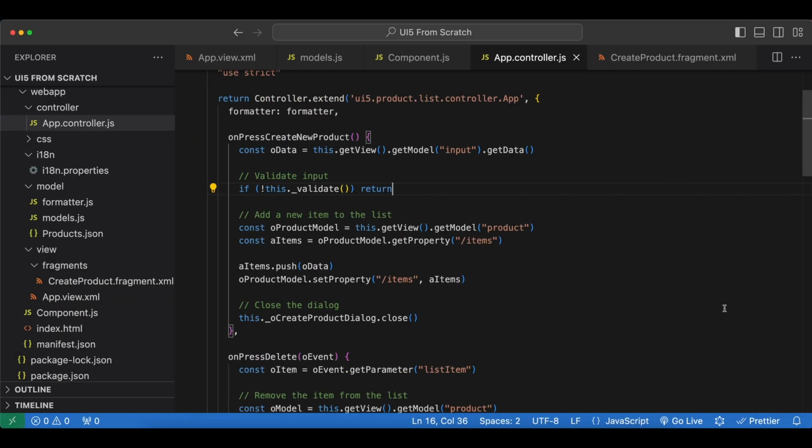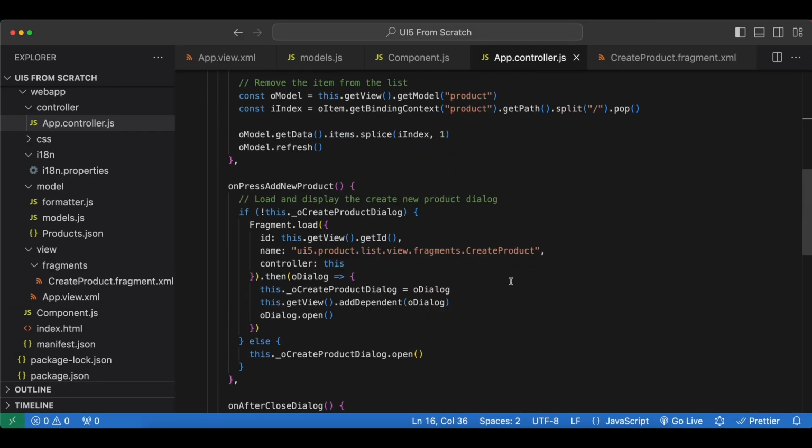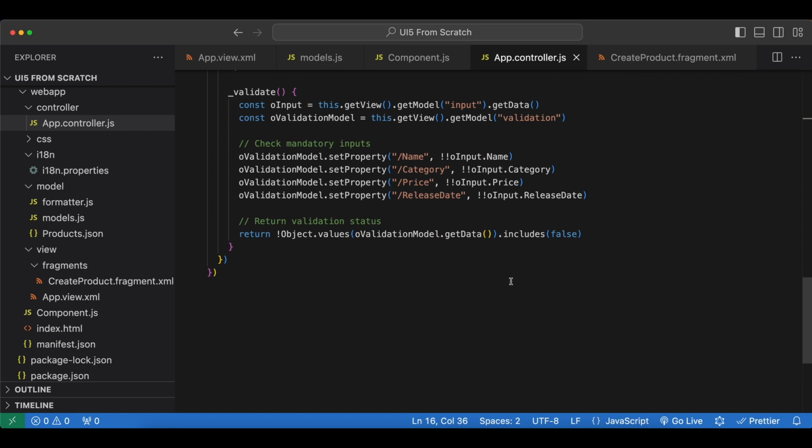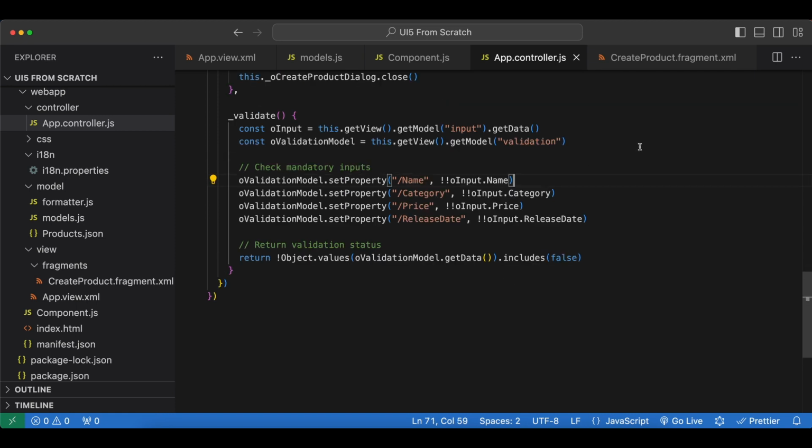Now with this validation, of course, you can go crazy with much more complex logic here, but for the sake of simplicity, I will leave it here.